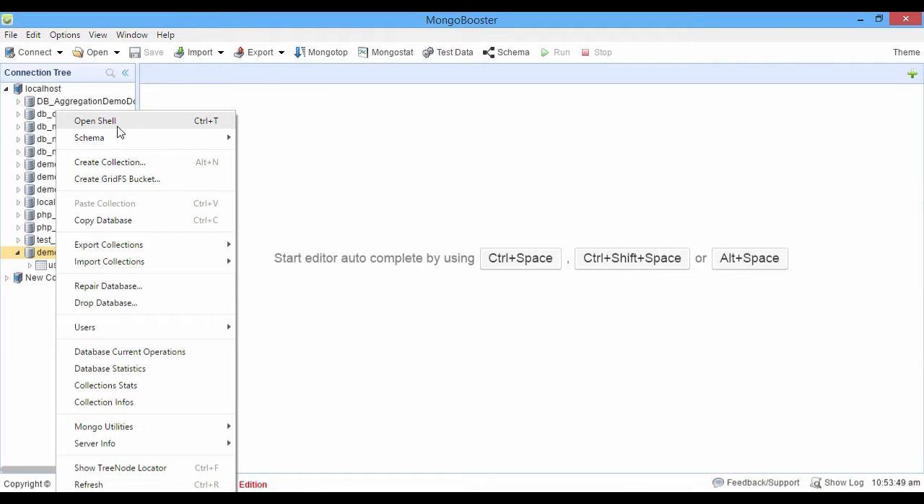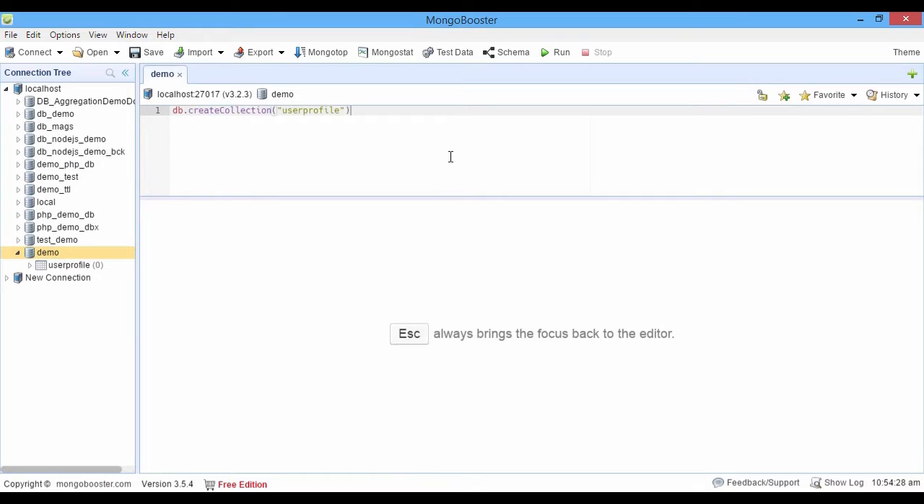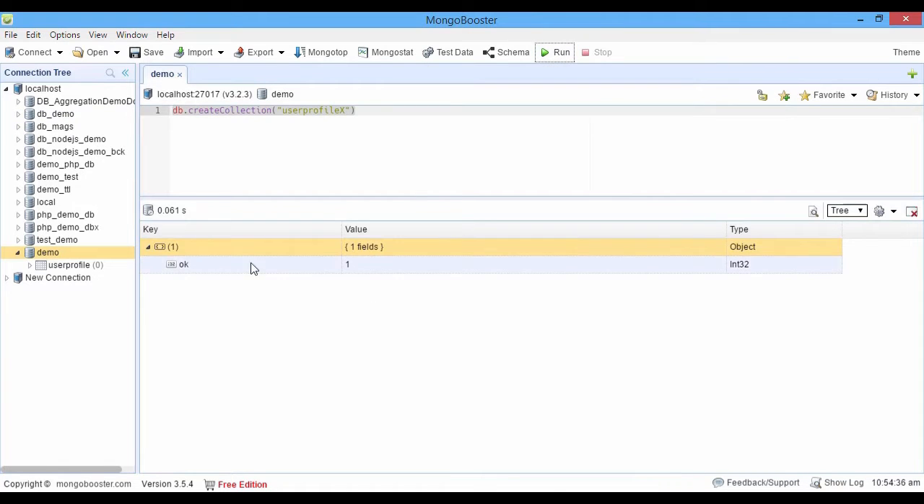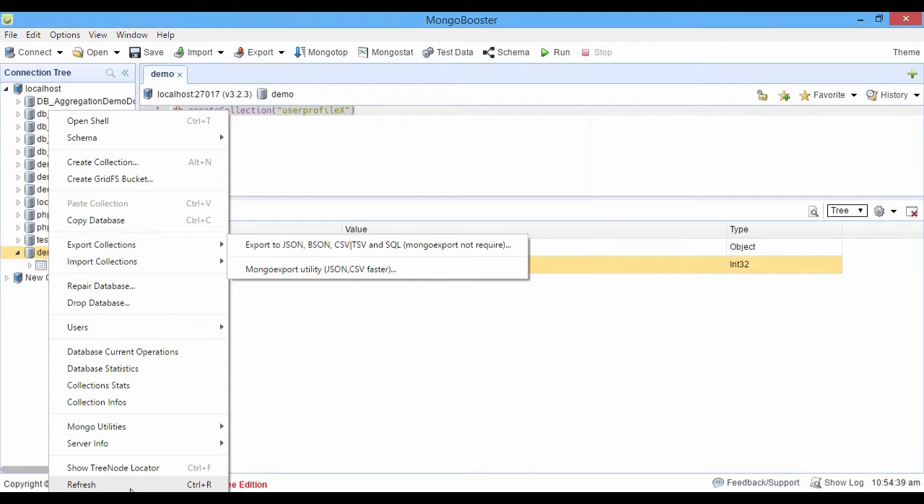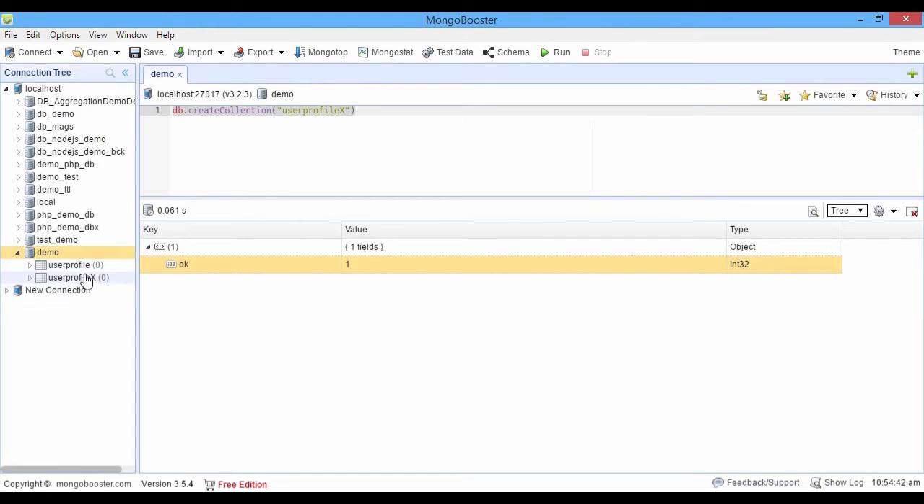Open shell. Let me create collection through command line now. Pasted the code. Let me make it as a user profile X. On executing this, you can see the collection is created through command line also. Refresh. So we got two collections: user profile, which is created through wizard. The second one is user profile X.